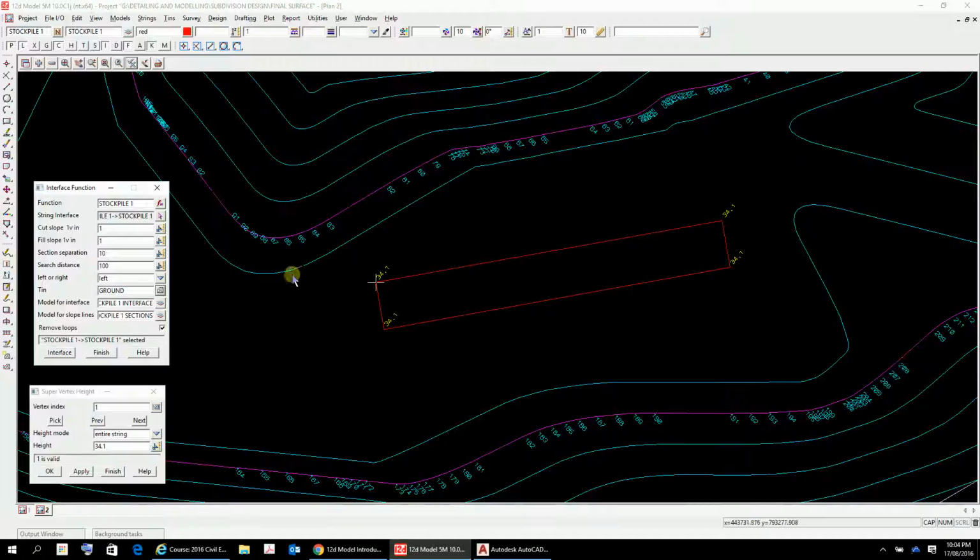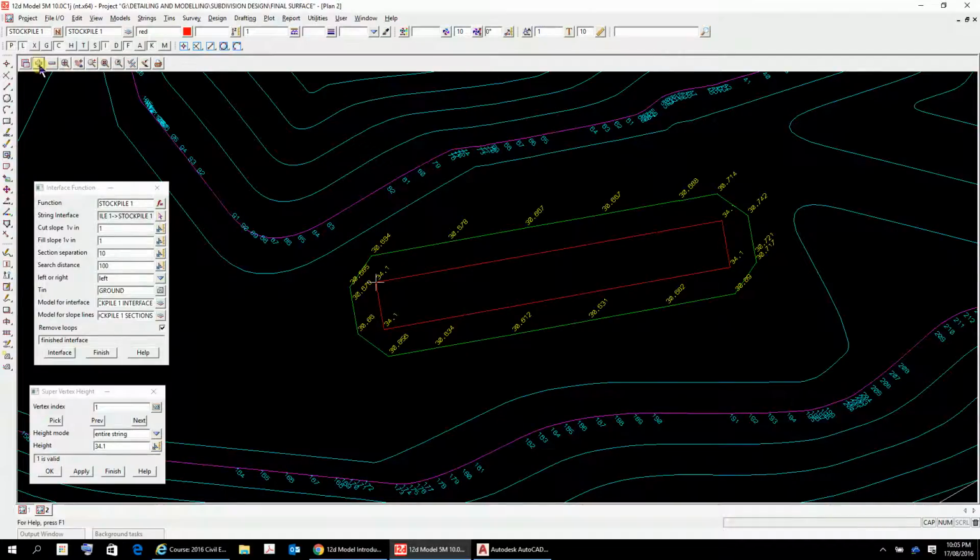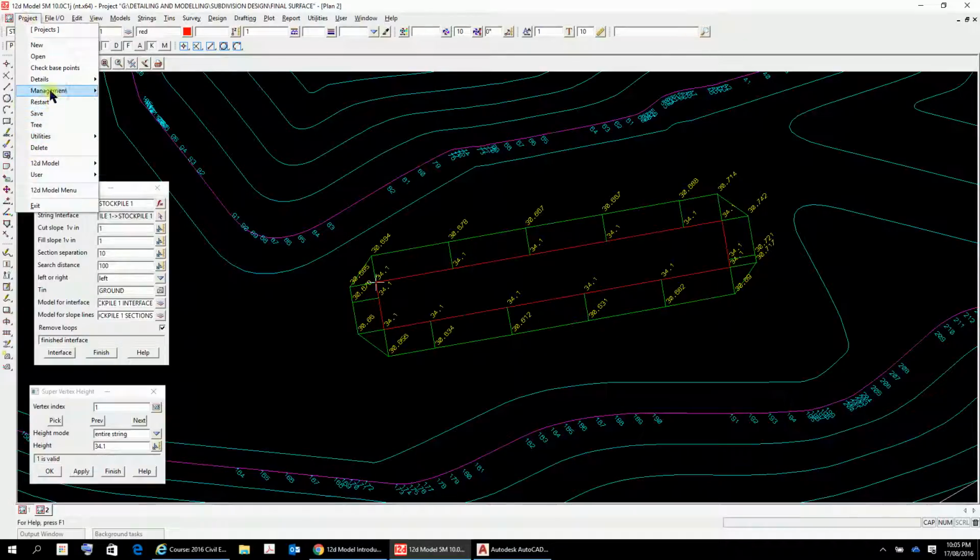Okay, all good. And now I'm just going to create that, which it's finished now, and then I'll go back to here. It should have created these 2 sections here, so that's the interface, and then this here's the sections. Okay, so we can see there that it's all fill, and it's popping down to various levels there from 34.1. Now obviously this corner here is not quite right.